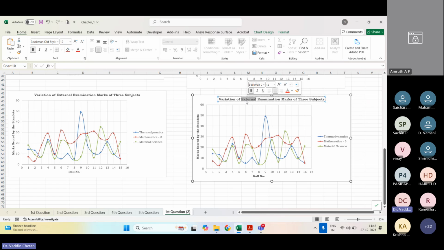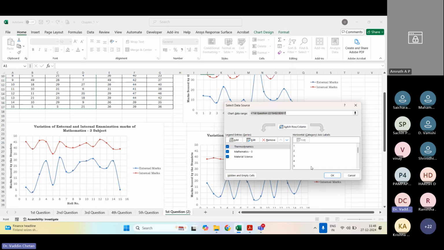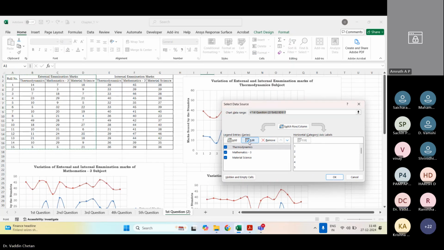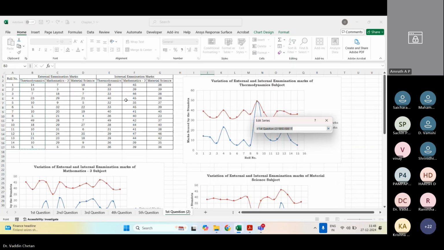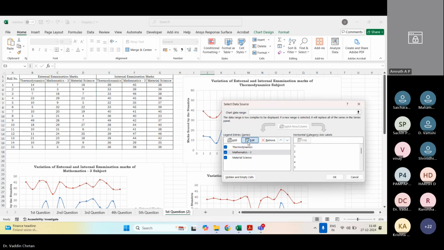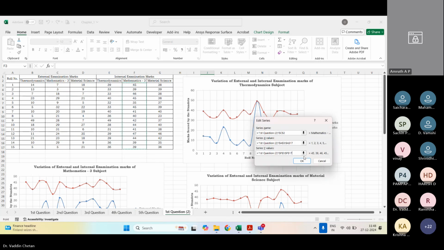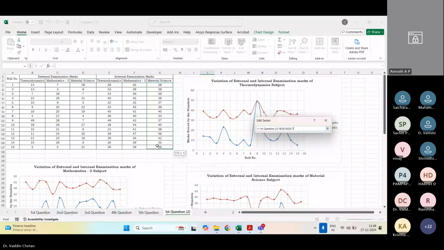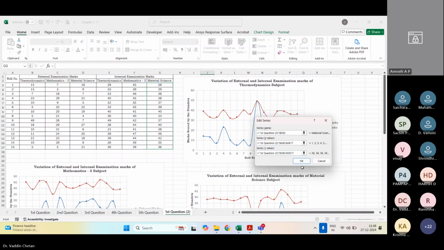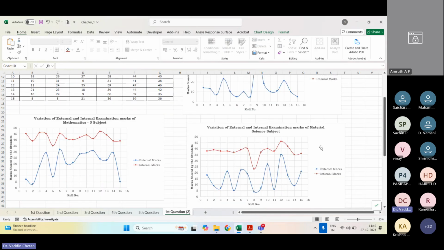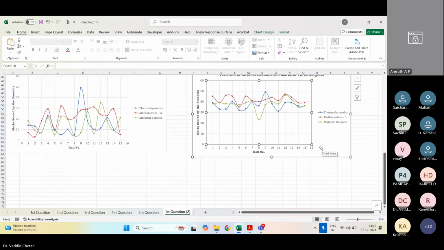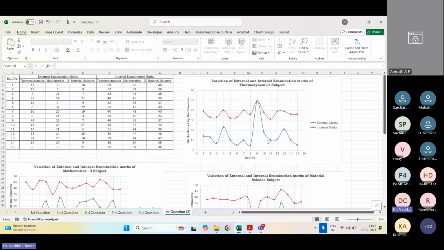Here, rather than external examination, let's choose it to be internal examination. I will right click on this and select the data. I will edit this. For thermodynamics, internal will be this. For mathematics 3, internal will be this. And for material science, internal. Click on OK. This updates. So this completes your first question.